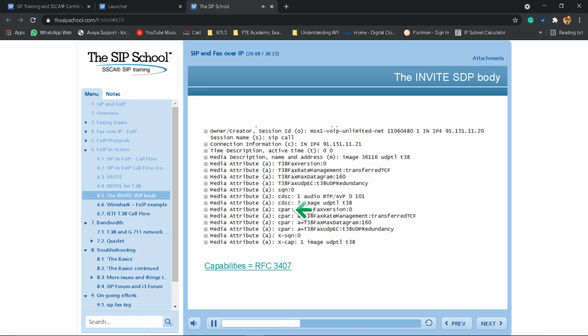CPAR attributes are capability parameters, and here are the ones for our sessions shown. T38 fax version 0 is the version number of the ITU T38 recommendation. If there is no parameter, then it's assumed to be version 0. T38 fax rate management, transferred TCF. This indicates the fax rate management model as local TCF or transferred TCF.